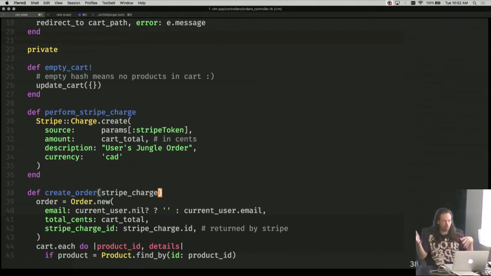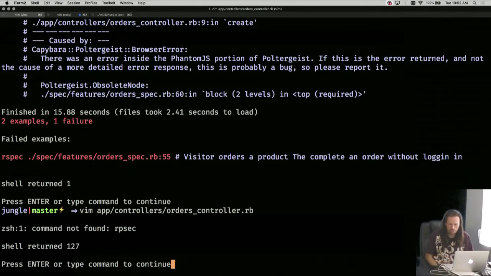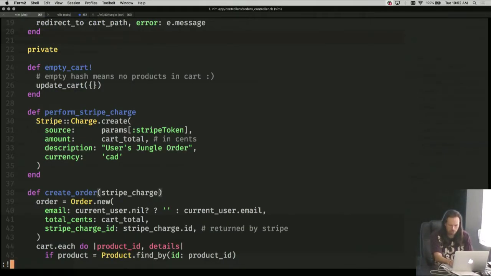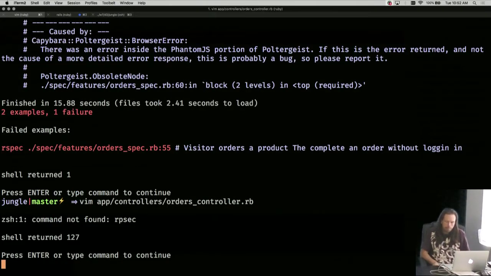I'm not really worried about the solution right now. What I'm worried about is showing you test-driven development. But this should solve the problem, right? In the case that there is no user, it'll create an order without an email. How that works in the rest of the software, I don't know. But I've done this before. So now we want to run our test again, our spec. And we want to see, does that fix that problem or not?